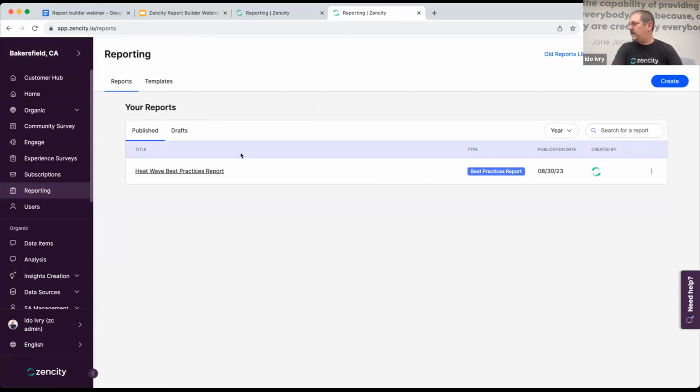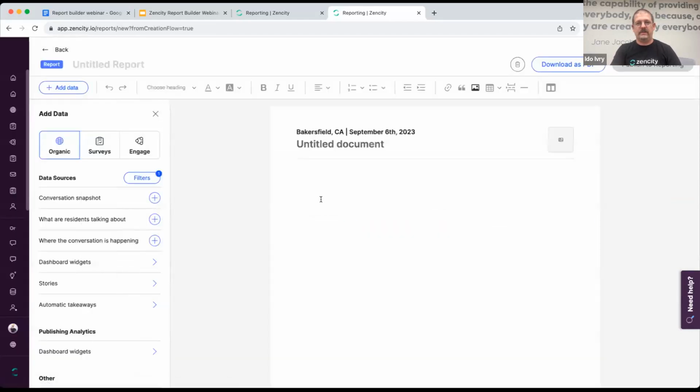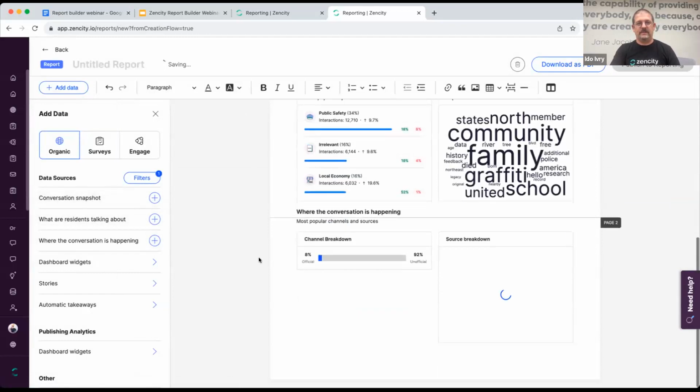Ido? Yeah. Oh, yeah. No, go ahead. So a couple more tips and tricks. One is I'm going to create one more report, create from scratch, and I will just add a lot of data. You can see it's really easy.